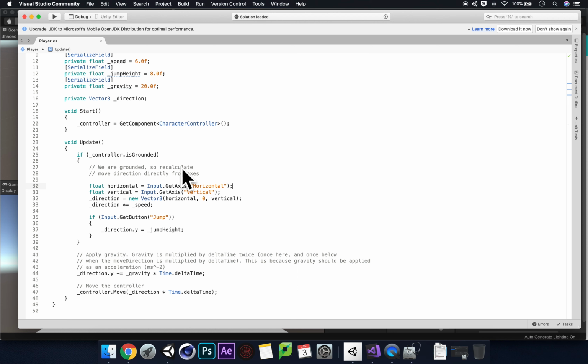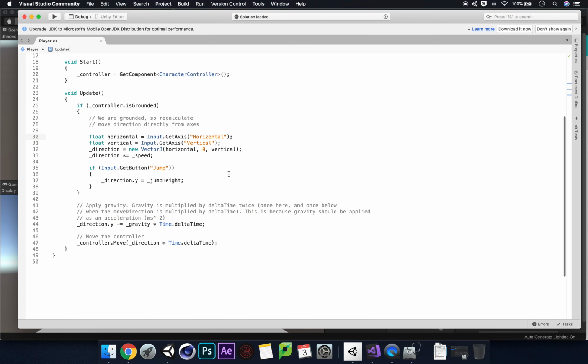this still works if we are grounded, so we recalculate. Our horizontal equals our left and right movement, and our vertical means our backwards and forwards movement. We're then changing the direction with a new vector 3, horizontal, nothing on the y because it's only a jump, which we call up later, and for our vertical movement, and all of that movement is controlled by our speed variable. So we're saying direction times equals our speed.